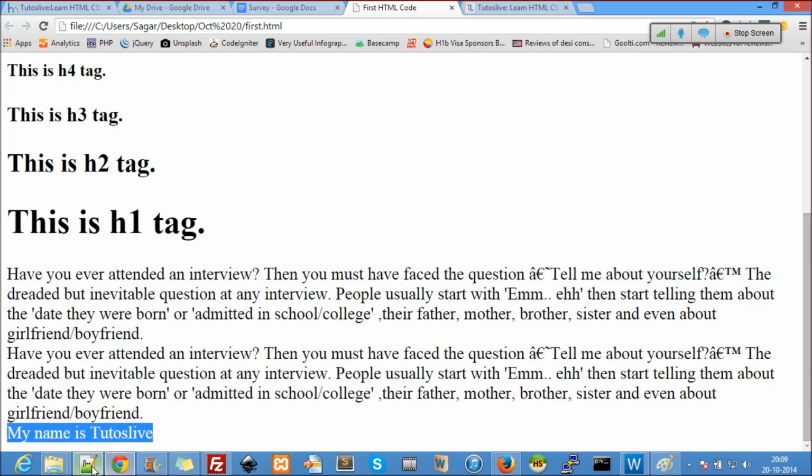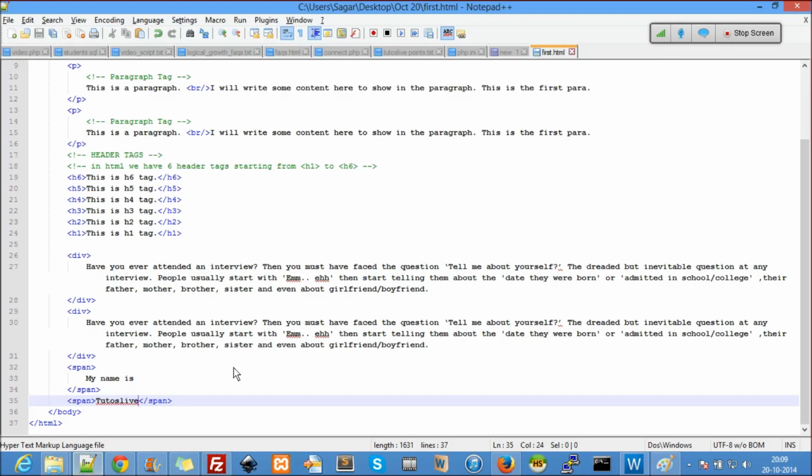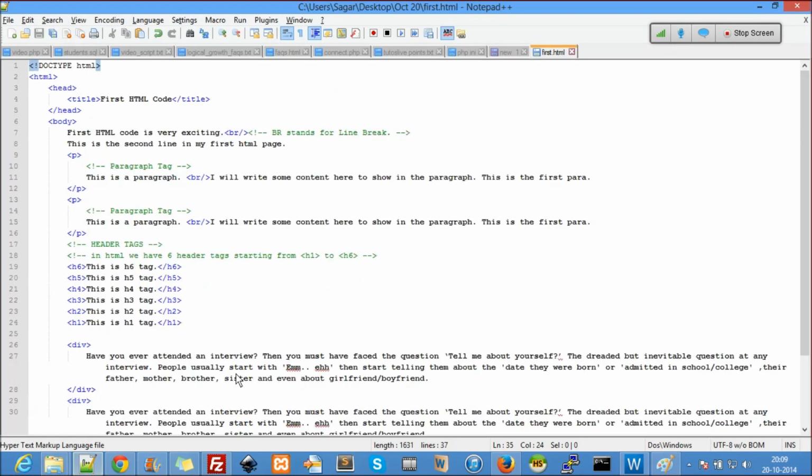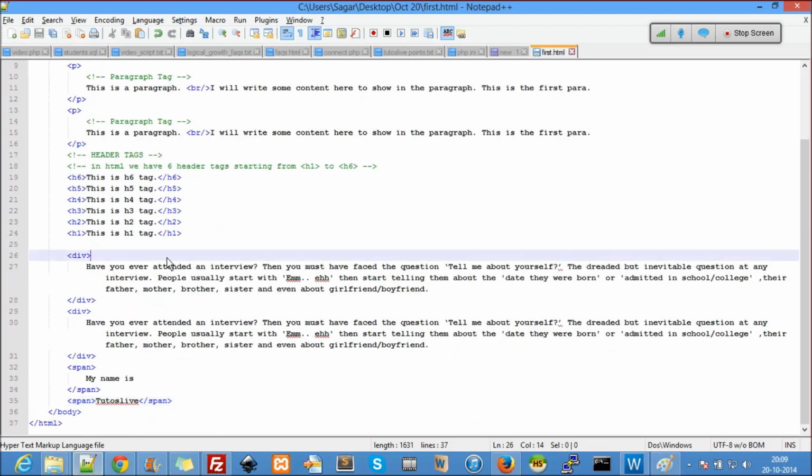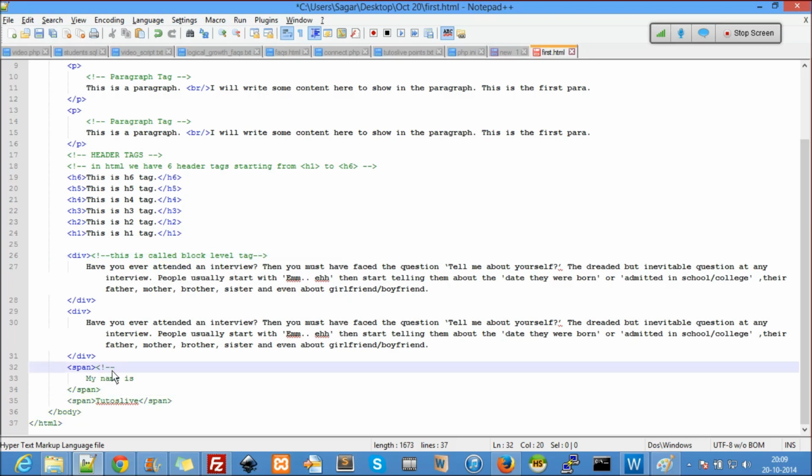Such kinds of tags, where the content is pushed to the next line, like div, are called block level tags. And these kinds of tags, like span, are called inline tags.